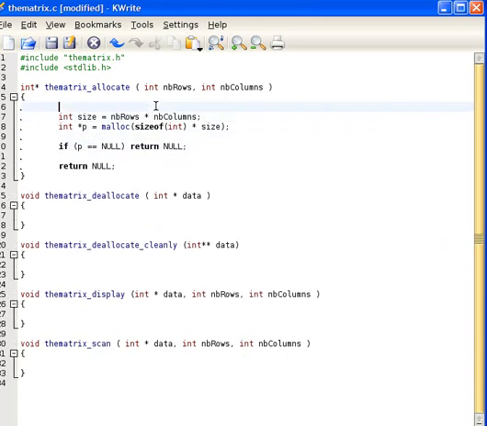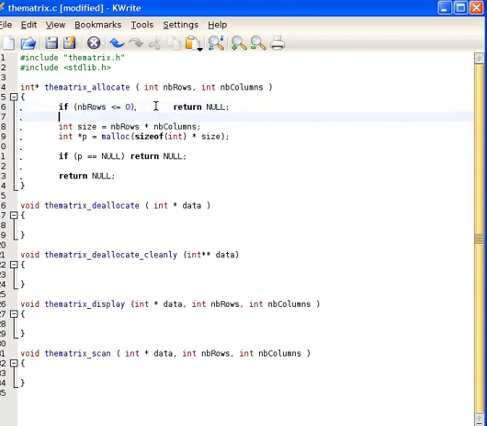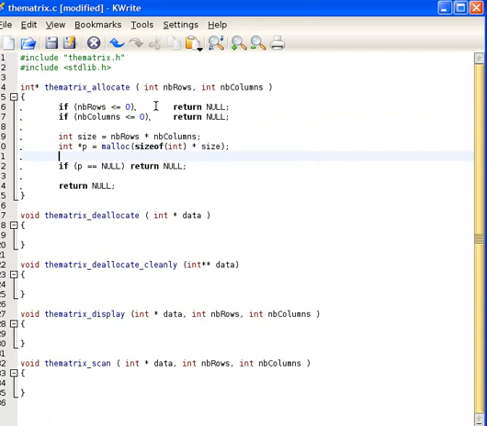Actually, I'm going to go back here and handle other error cases. For example, if nb rows is less than or equal to 0, return null. If nb columns is less than or equal to 0, I return null. So I get rid of the obvious errors that can happen with this kind of code. If p equals null, return null, the allocation didn't go through. If the allocation went through, I'm ready to use this newly allocated matrix, so I'm going to return the address that I got in p. And this does it for the allocation.